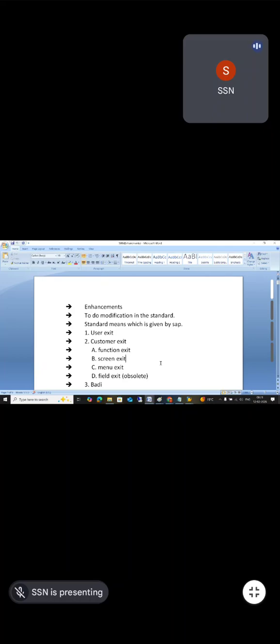It is standard, so you can't go to change mode, but I want to add extra segments, fill the field information, and write the logic. How? Since standard programs can't be changed, we are going to use enhancements. Is it clear why we need enhancements? Yes, ma'am. So enhancements are used to do modifications in the standard. So we can go and change it and write wherever we want in the standard.